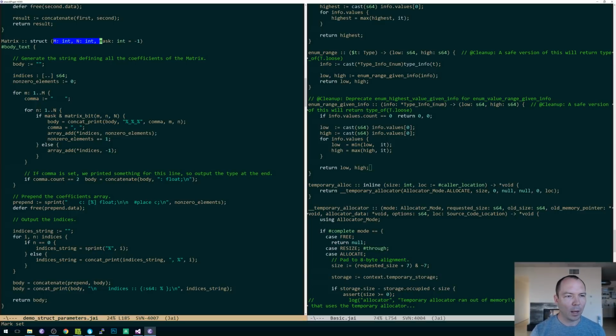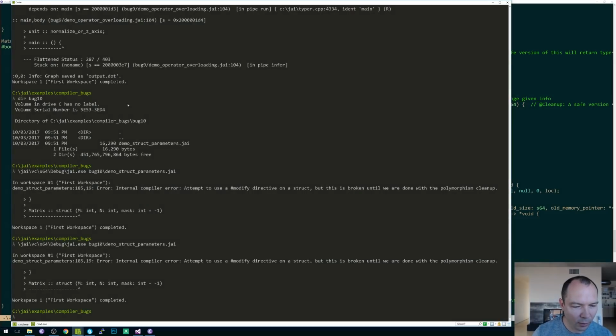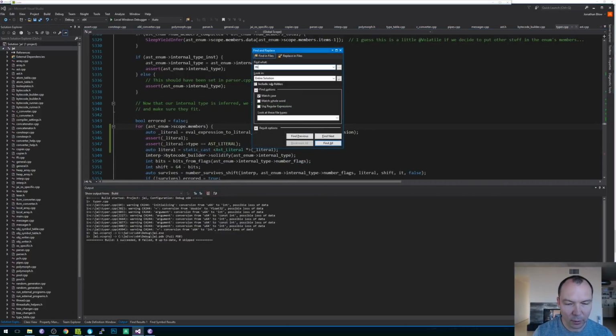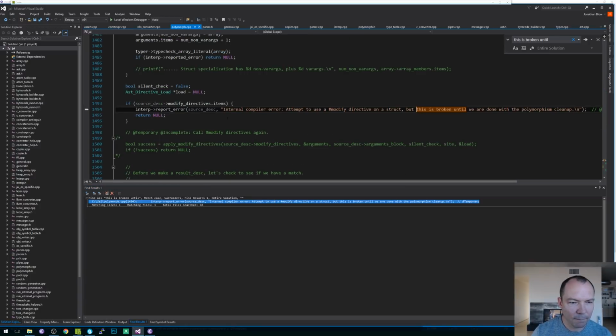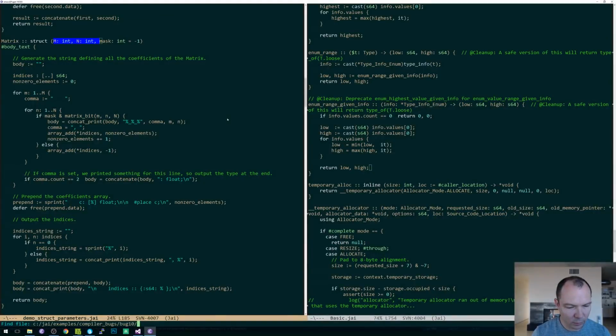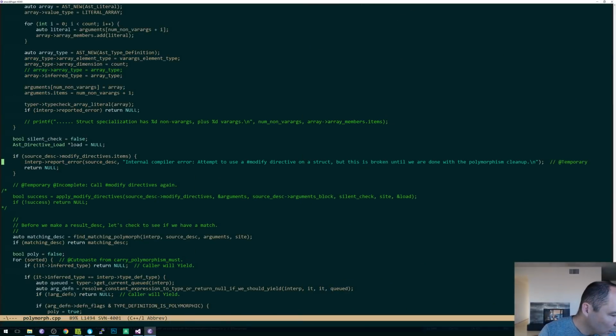Okay. Now, let's just find the place that's issuing that error message and see how serious it is. This is broken until we are done. polymorph.cpp, line 1494. This is broken until we are done with the polymorphism cleanup. Right. So the reason I put that in is because I commented this thing out that says apply modify directives. So we're going to get rid of this.